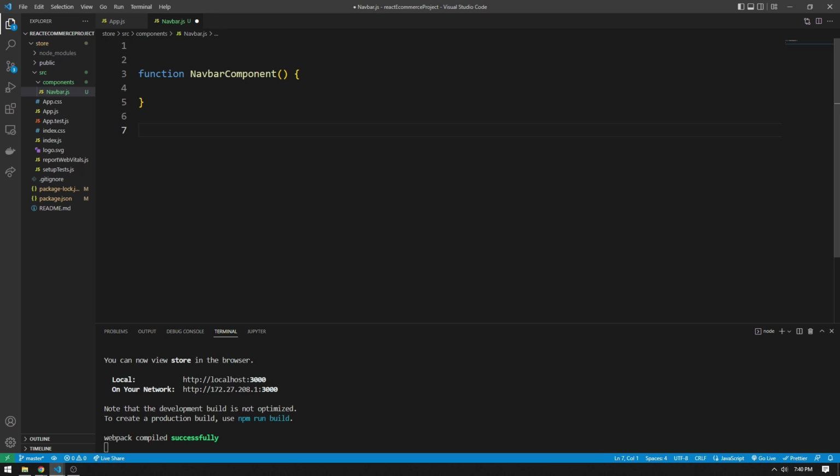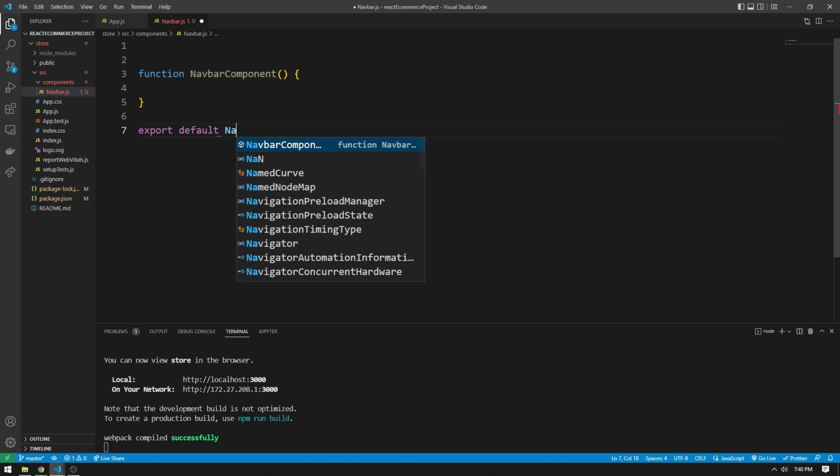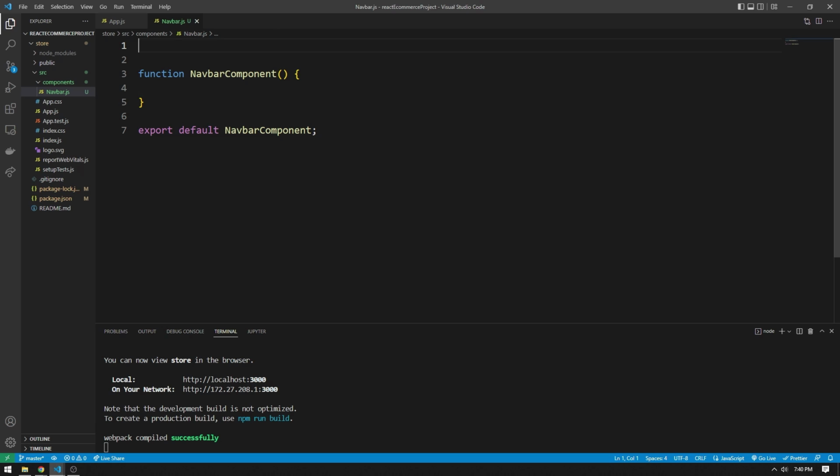If we want to export this component so other files can take a look at it or use it, we want to export default NavbarComponent. When designing our navbar, we're going to use a couple of different external components from the React Bootstrap library.